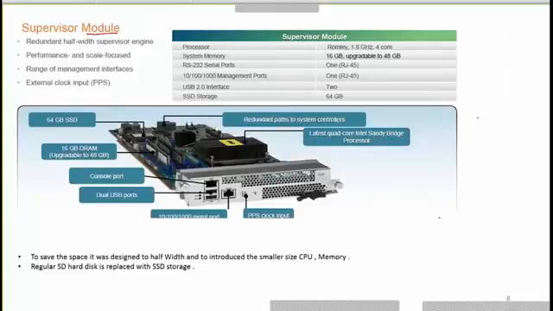There are two types of supervisor modules: supervisor A and supervisor B, right? If I specifically talk about the supervisor module, it has a processor, 1.8 gig and 4 core. System memory, it has 16 GB. It can be upgraded to 48 GB. It has one serial port, one management port, two USB ports, and an SSD storage of 64 GB. So this is how your supervisor looks. It's very small in size.